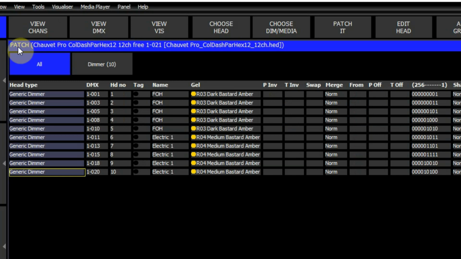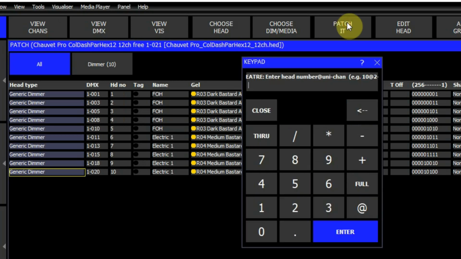All right, so I have our Chauvet set up here. Next, I click patch it. I'm going to say select heads. I want 21 through 24, so I go 21 through 24 at universe 1, starting at address 40, and then I'm going to put slash 20. So I want every 20 channels to put another light in. So heads 21 through 24 at universe 1 starting at channel 40, but then allow 20 channels for each light.